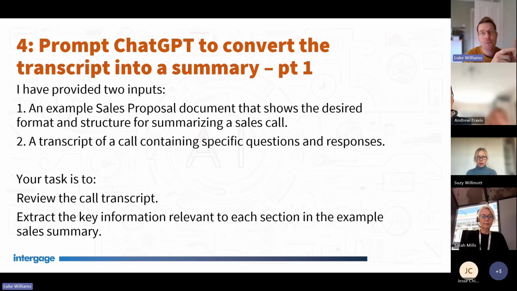Note on this, I do quite often use American English in my prompts deliberately because they are American tools, unfortunately. So you see a Z there. That's a deliberate typo, if you like. It bugs me immensely, but anyway. Number 2, a transcript of a call containing specific questions and responses.